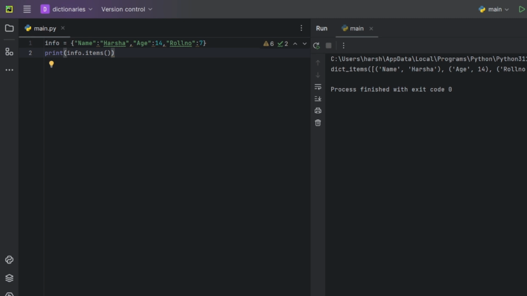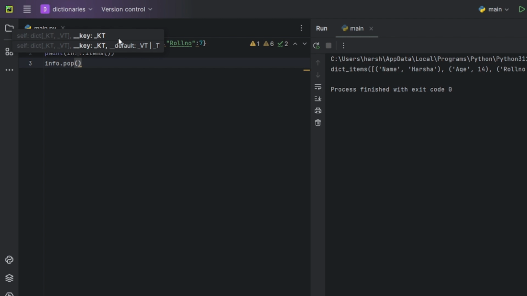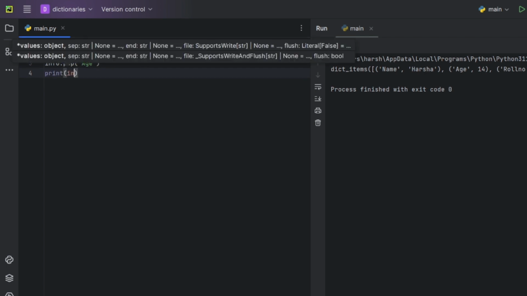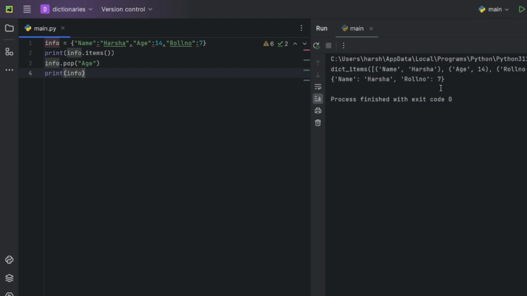Now we'll be learning about removing data from a dictionary. Suppose we have this here, I don't want age anymore, so I'll be doing info dot pop. As we learned in the last data structure, list, we learned how to use pop. In the same way we'll be popping over here, but we'll only be mentioning the name of the key. In this case it's age. Now age is removed, so let's print it again. Print info. So now if I run, the dictionary no longer has the key or value of age.